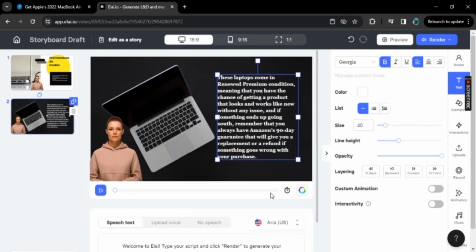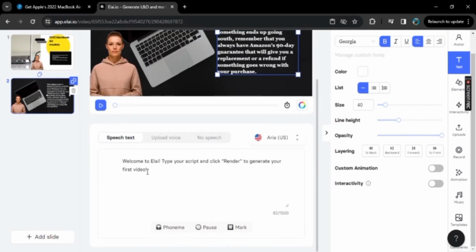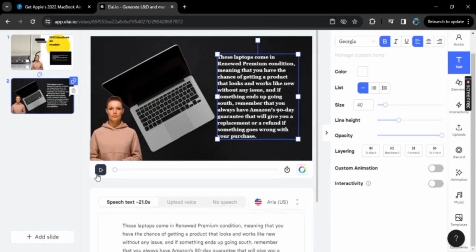So once the text is adjusted, now you need to scroll down and here you need to enter that text again. Press Ctrl plus V so that text will also be added here. And now click on this play button to see how your video looks like.